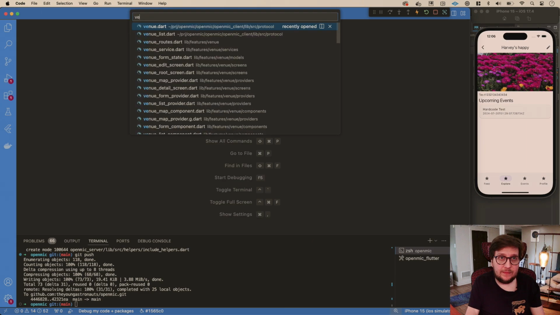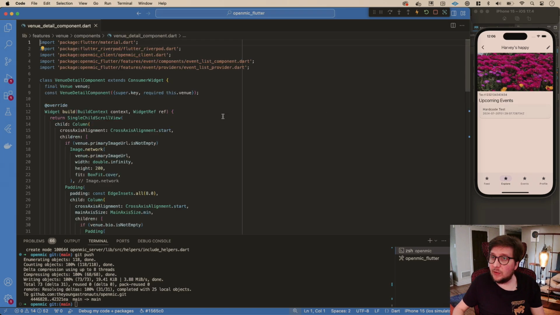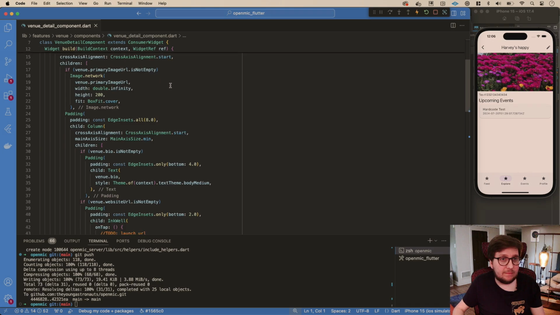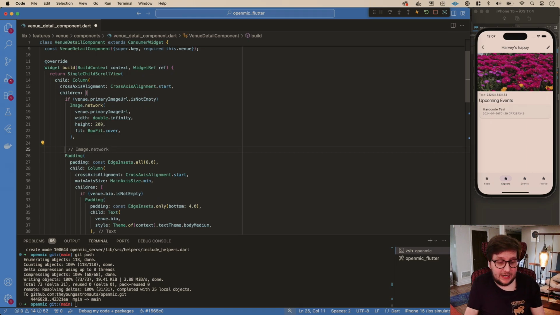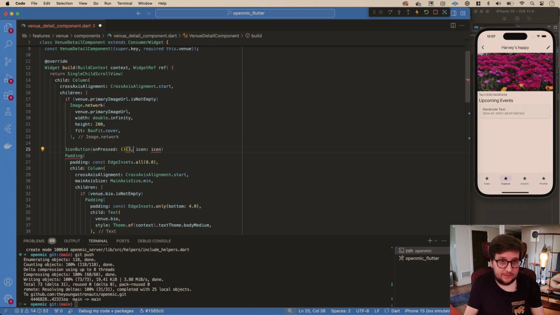So let's go to our venue detail component, and for now I'm just going to put this somewhere temporarily. We have the image. Let's just put an icon button, Icons.favorite, and we'll just use favorite outline for now.